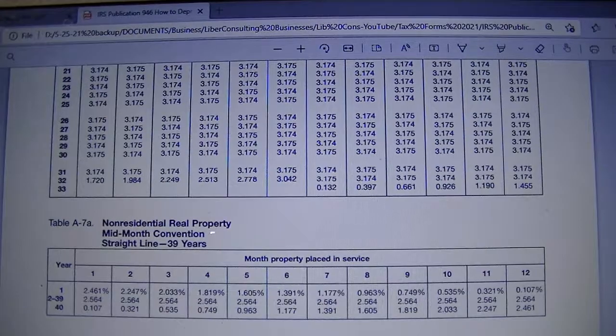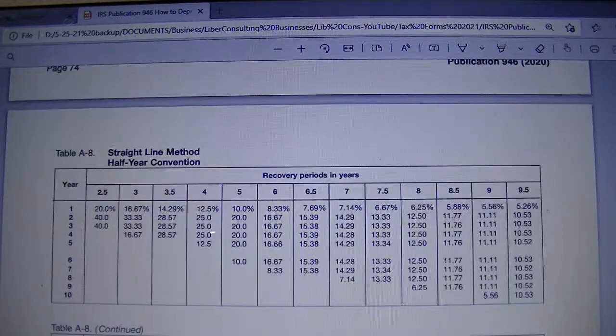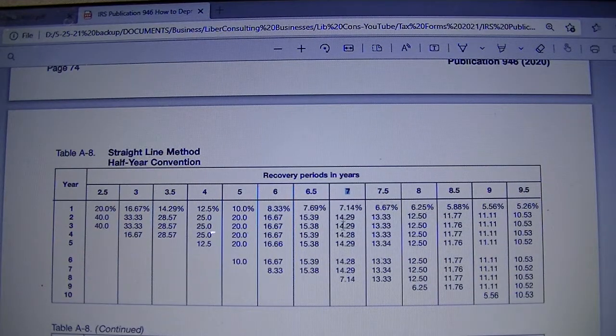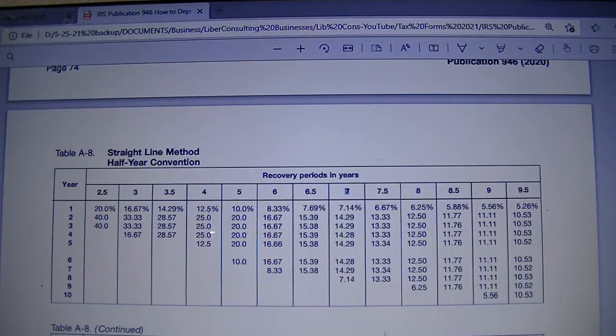Into place when you are locating the rate to use in the table. So for the recovery period, we are using 7 years. So we are going to copy the rates under 7 years. It is going to take us 8 years to recover. So 1, 2, 3, 4, 5, 6, 7, 8.